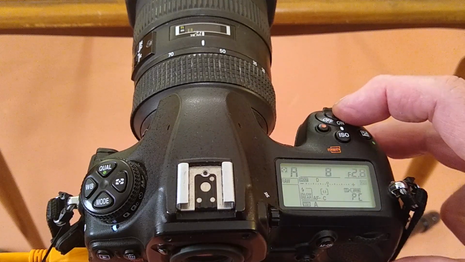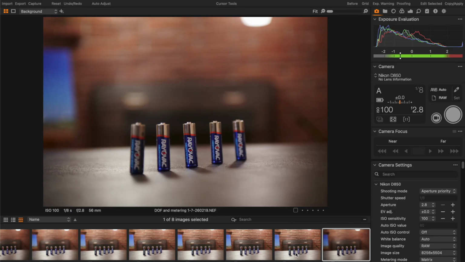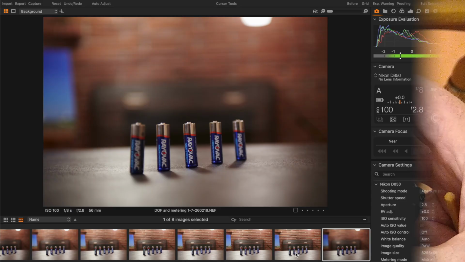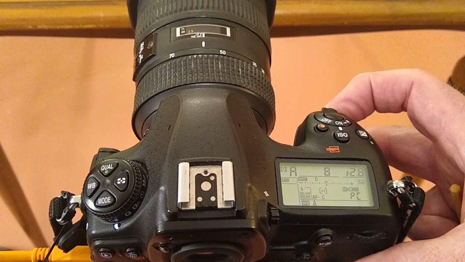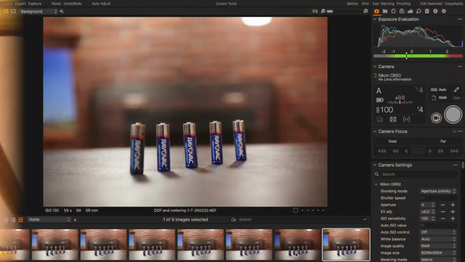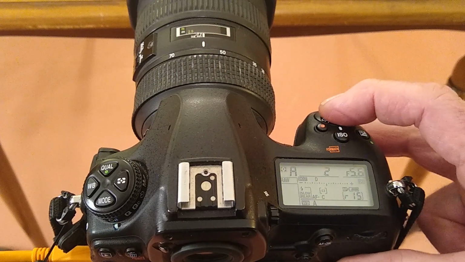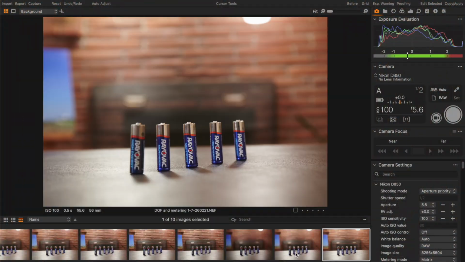So let's see what happens here. Make that shot. Nice and shallow. Look at how isolated that center battery is. Change my aperture. Make the shot. Seeing a bit more focus. Shot. Change my aperture. You can see the depth of field increasing.